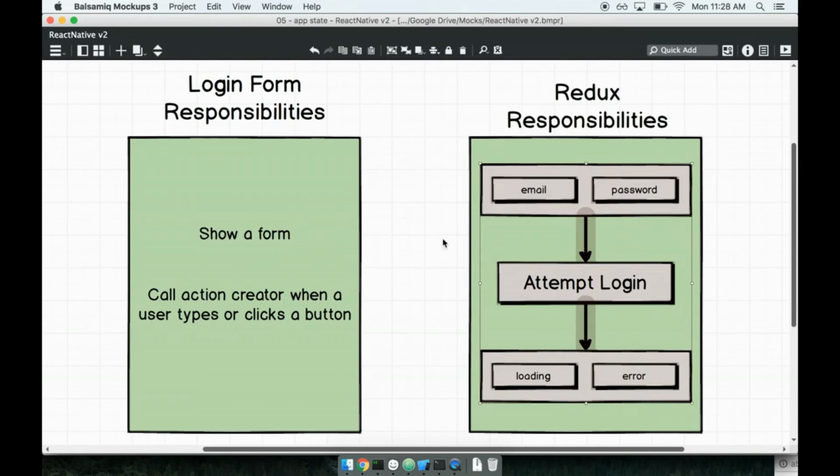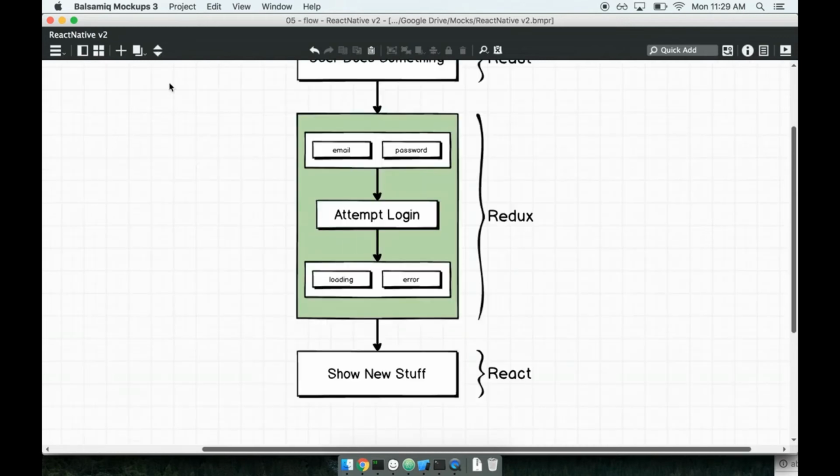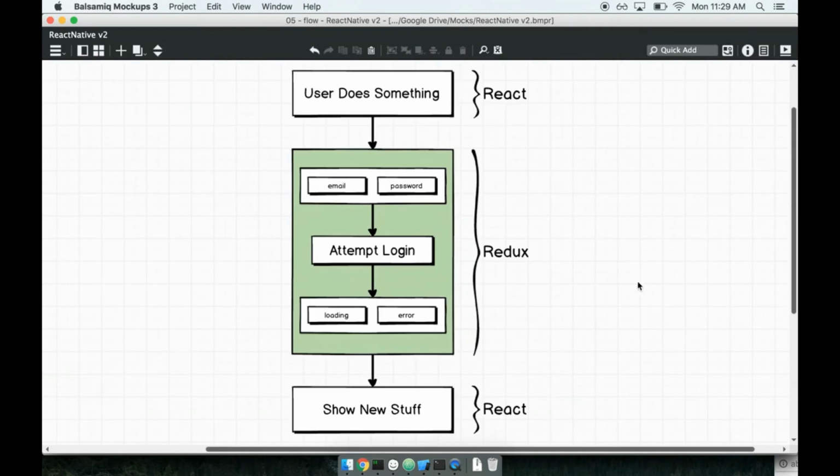So only when a user starts to tap on something or do something on the screen, that's when the login form says, okay, I need to respond to this in some fashion. We can't completely make the login form too dumb. All right, just one more diagram really quick. I'm going to talk a little bit more about the flow, generally how we want to treat Redux moving forward.